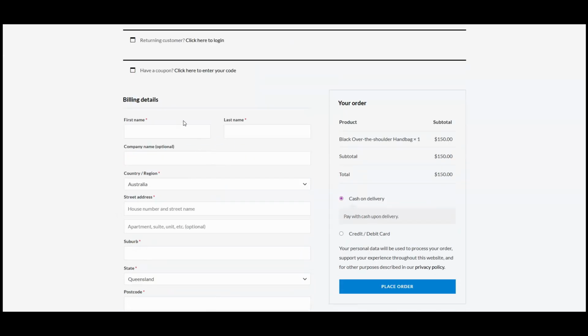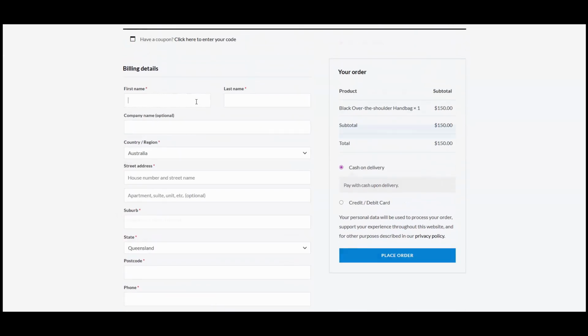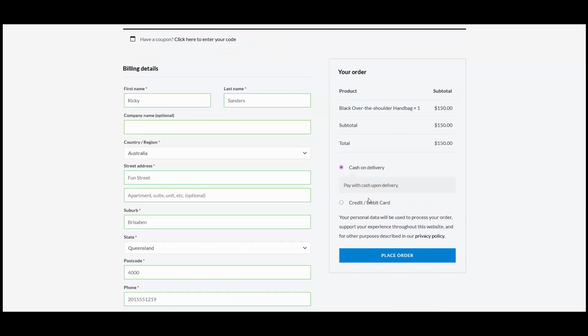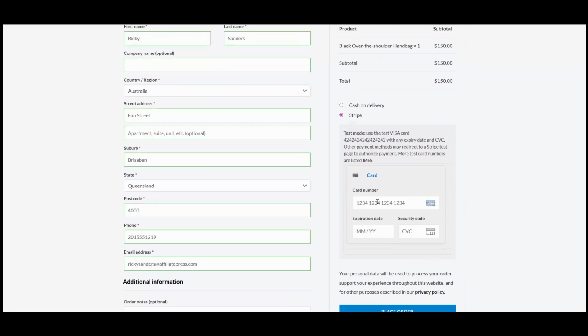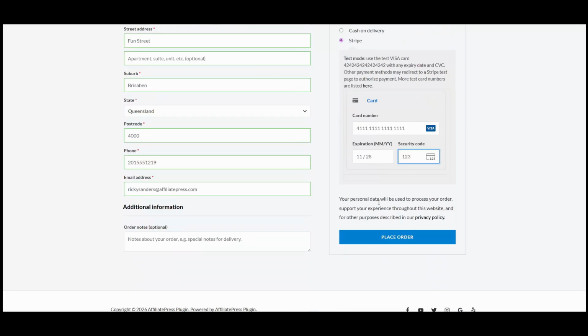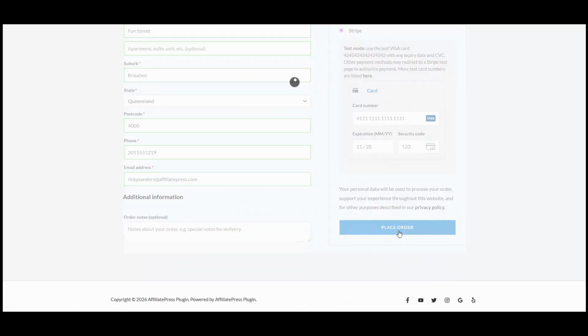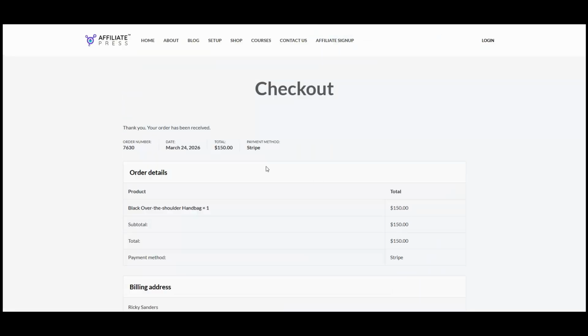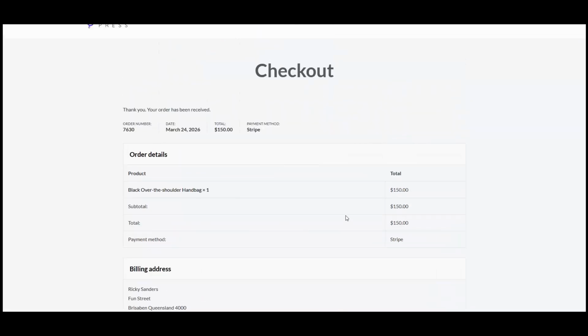This is the checkout page. Enter the billing details and select a payment method. Enter the card details and click the place order button. The order has been successfully placed. Now go to the back end.